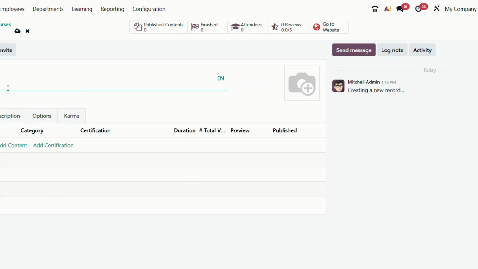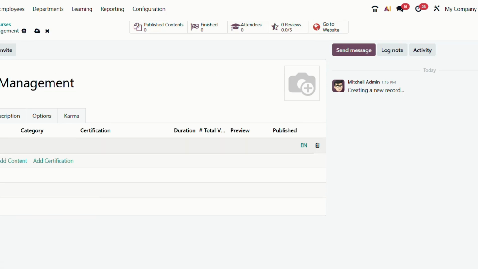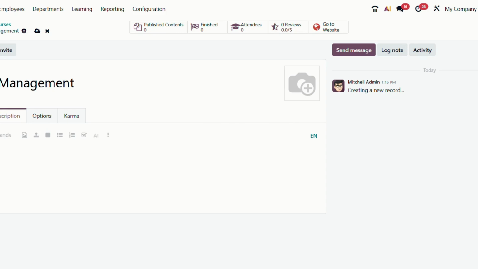Here you can create a new one. You can search in the database, the certification. If you want to add a description, you can type it here and add the responsible person. You can check it from here and also the course level. You can add these things here.